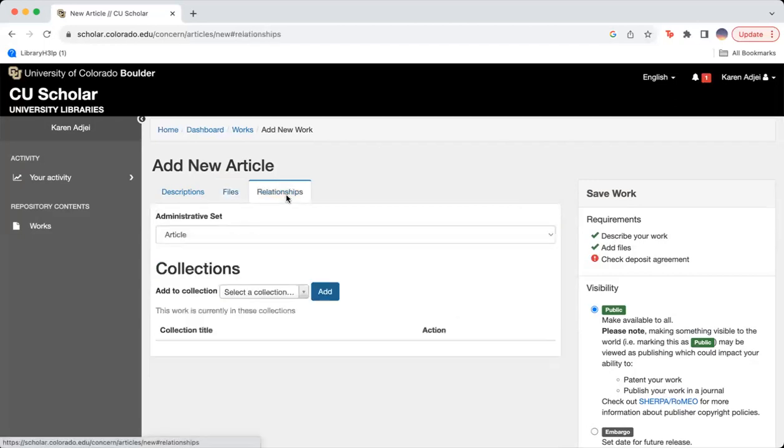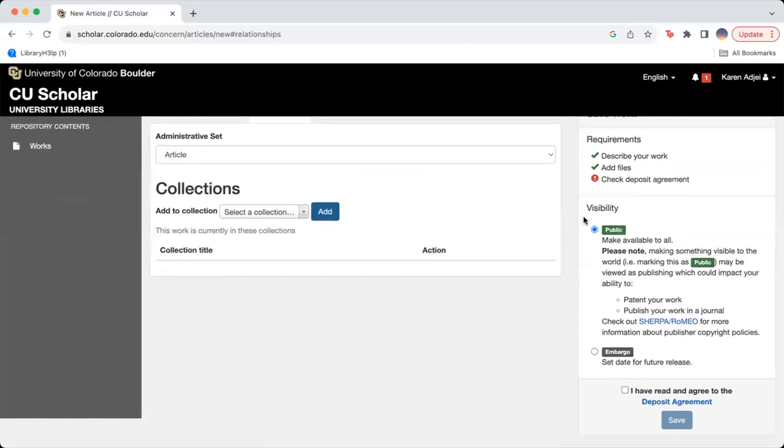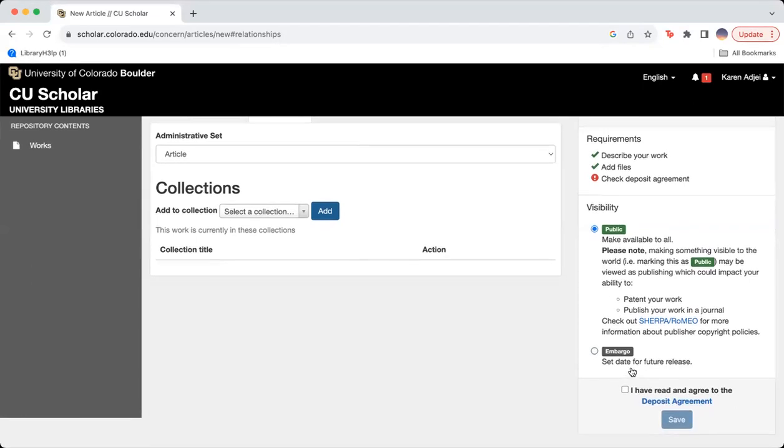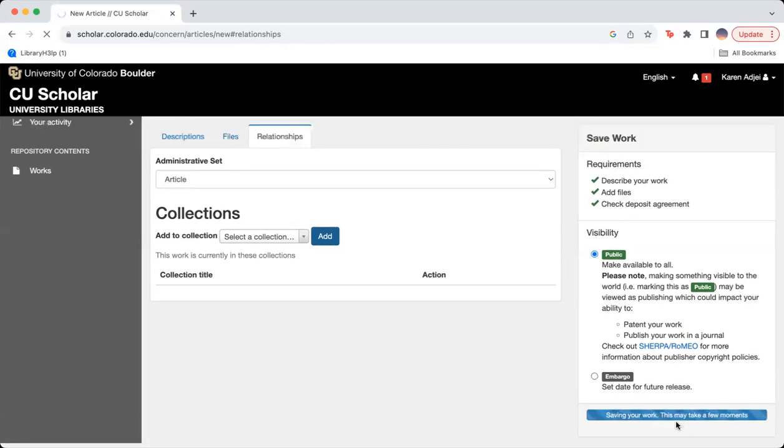Next, we're going to click on Relationships tab. So here, if you would like to add to a collection, you can first contact the library so that they can set that up for you on the back end. And over here, it shows that once your work has been accepted after review by CU Scholar, it can be immediately made public, or you can set a date for future release for any embargo that you would have. But we're going to click on I have read and agree to the deposit agreement and click save.